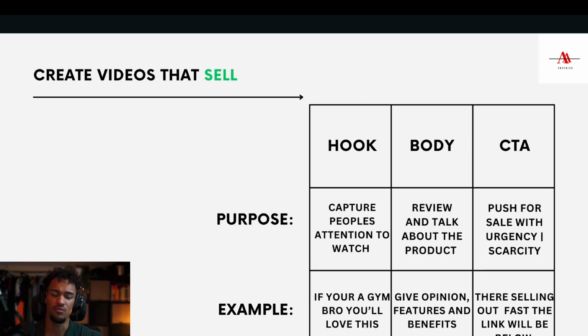Give about 3 different points as to why the product is good, your personal experience. Make it genuine. Don't just push ads on people. And from there, you can do your CTA. So this is a push for the sale with a little bit of urgency or scarcity. With that being said, if you have a CTA, what you can do is say something like this.